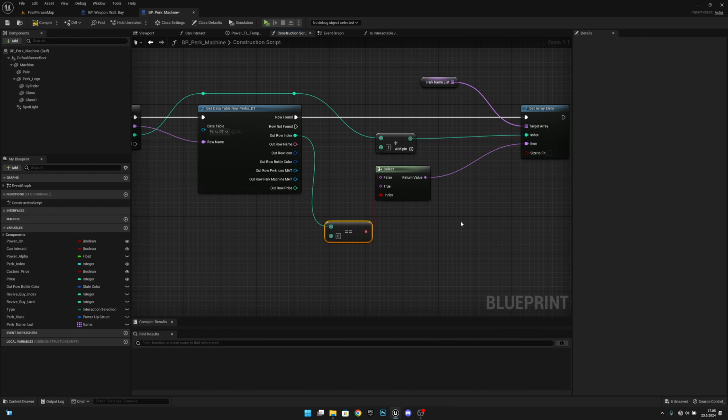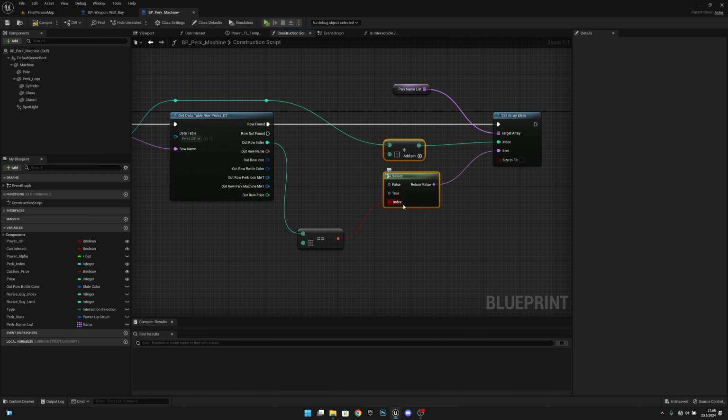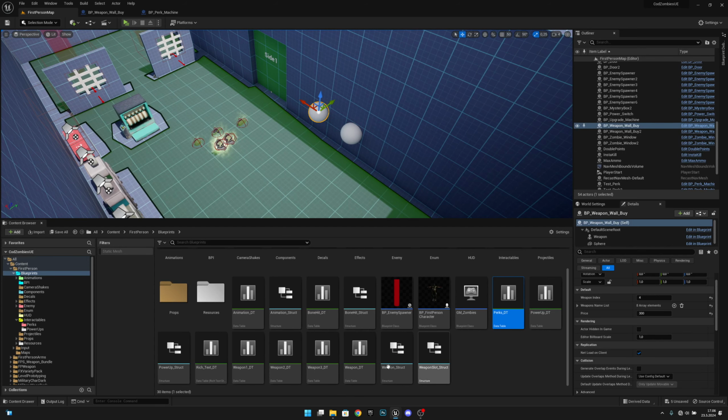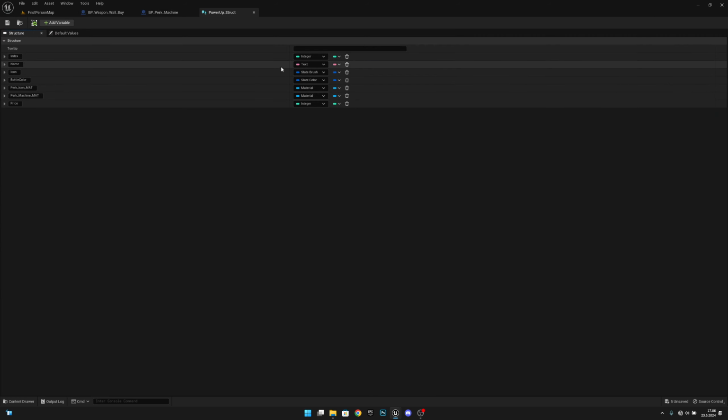And if it's not, let's actually move this to here. So if it's not equal to 0, we want to... Oh, we have made a little mistake here, or at least I have. Sorry. Let's compile, save, and let's go to the first person map. Let's open the power abstract, and let's change this name to name. It was a text. Let's make it name, like that. Okay. So let's save. We can close.